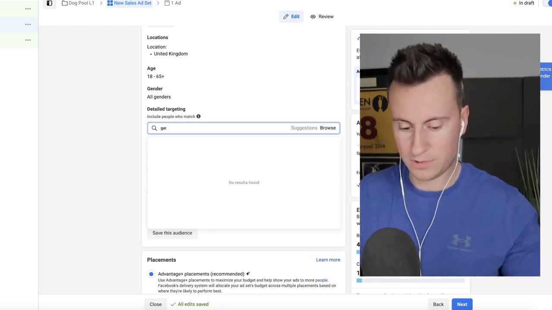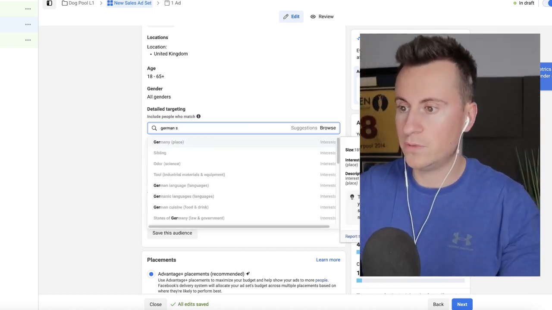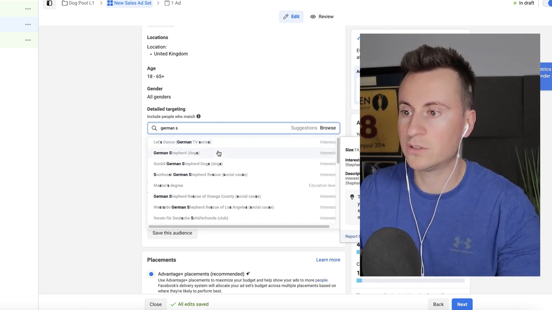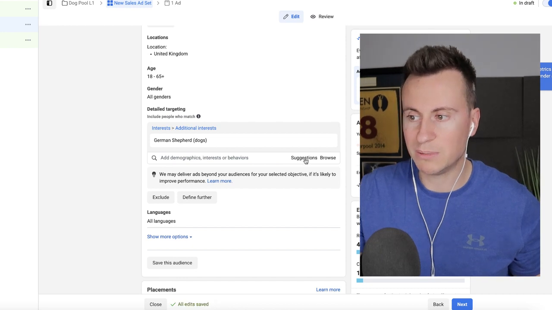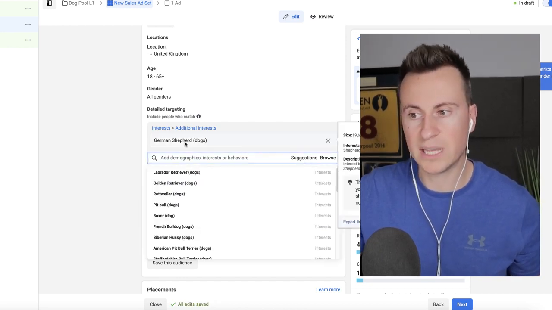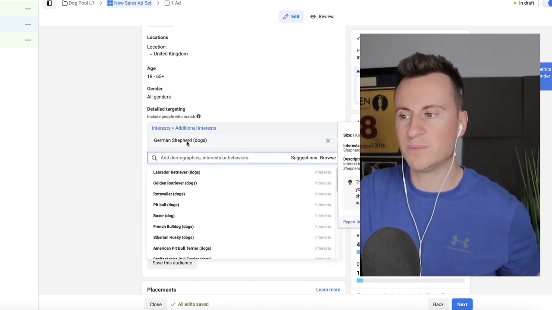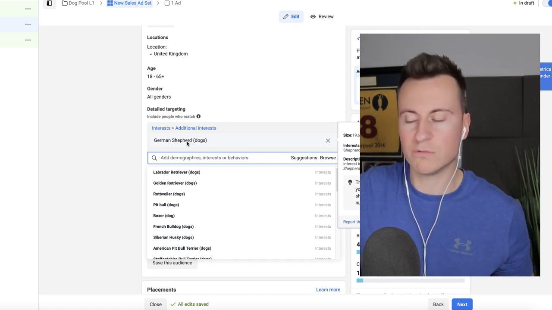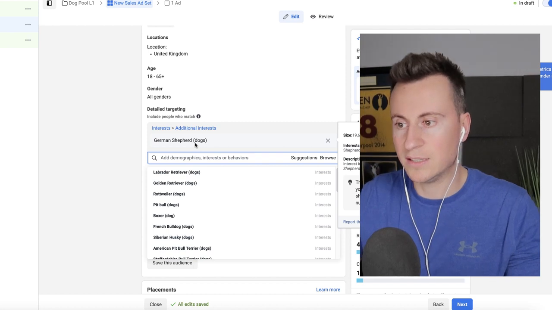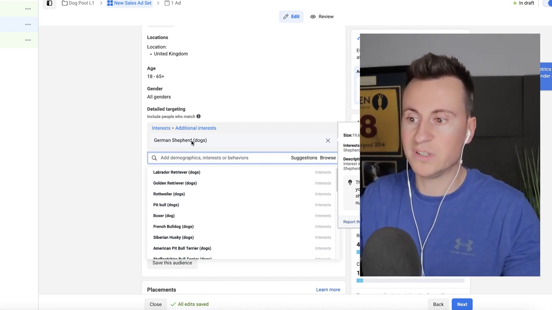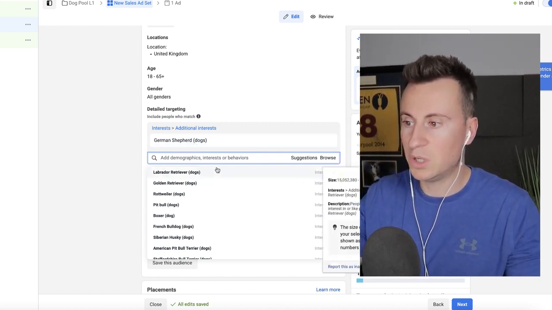So straight away, let me just move my microphone. We can go for German Shepherd in dogs. If you hit a blank when it comes to your interest research, not many people know this, if you hit suggestions, make sure you have a base interest in there. It just makes it so much quicker and easier. Facebook is going to recommend other interests most similar to what you already have pre-selected. Because I already have a large dog breed selected, it's going to give me some other large dog breeds.